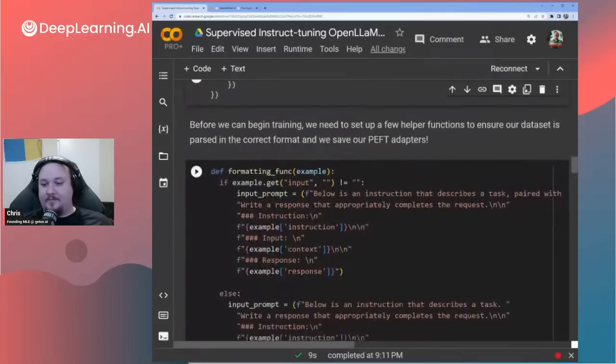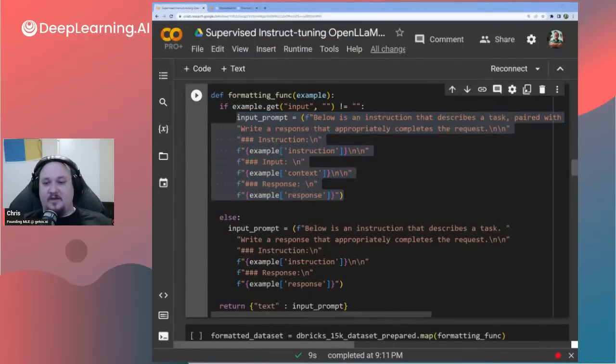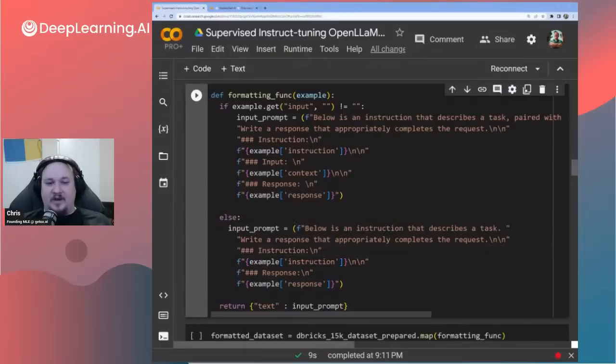Now, in order to get going, we have to convert our instructions from these 3 separate columns into one unified column that follows our desired prompt template. So that's all this formatting function is doing. We're basically converting it into 2 options. One is the context option, and one is the without context option. Very straightforwardly, the reason we do this is because the library we're relying on to do the supervised fine-tuning expects it to be in this format. So that's the reason we have to convert it.